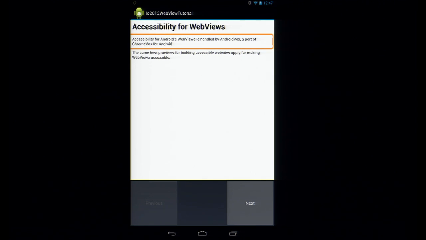Okay. Now, Alan earlier was showing you gestures where you could do swipes to do linear navigation. The same exact thing works here in WebViews. So I'm just going to do it. The same best practices for building accessible websites apply for making WebViews accessible.